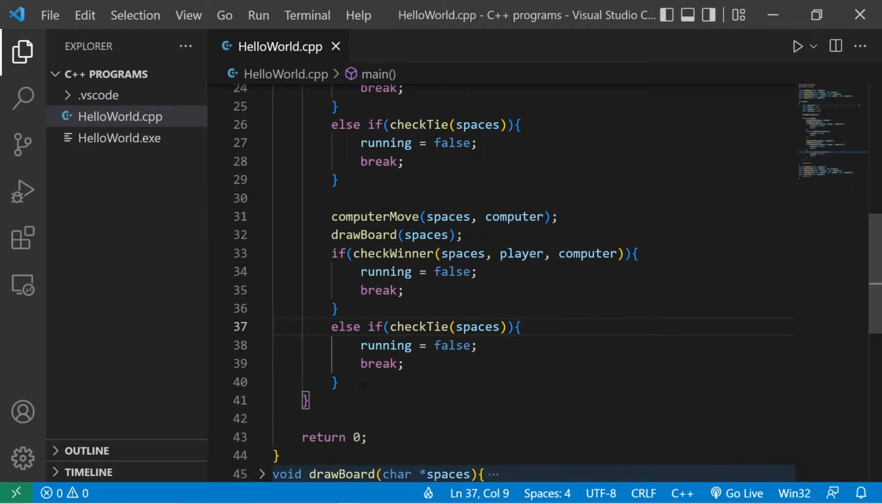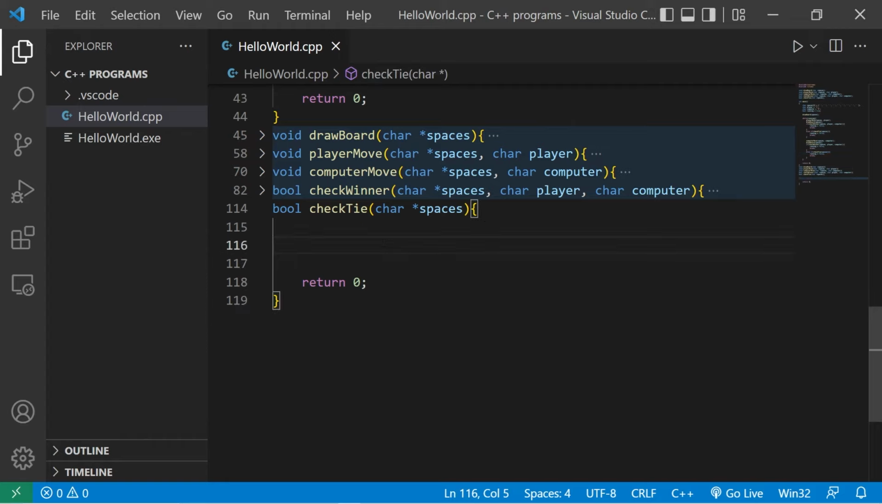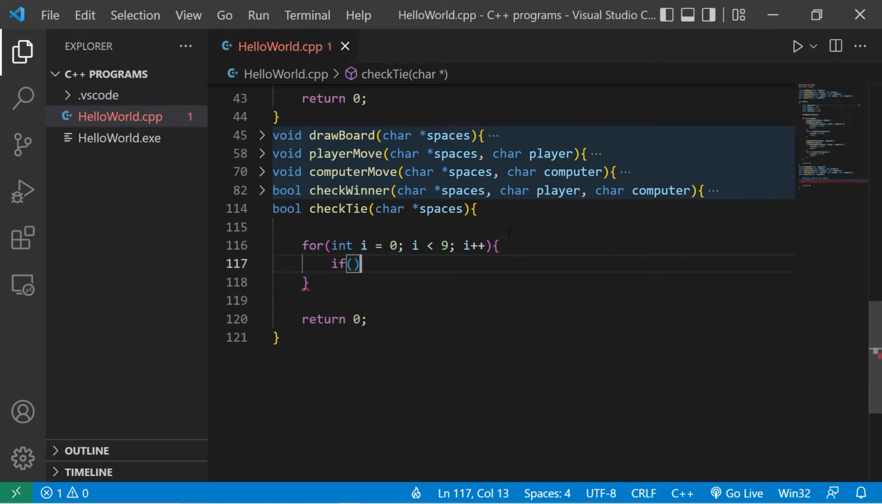Then let's fill in this function. Within the check tie function, we'll iterate over the elements of our array spaces. We'll use a for loop. For int i equals 0. We'll continue this as long as i is less than 9 because there's a total size of 9 spaces. Increment i by 1. If spaces at index of i is equal to an empty space, that means we can continue. Return false. There's still empty spaces.